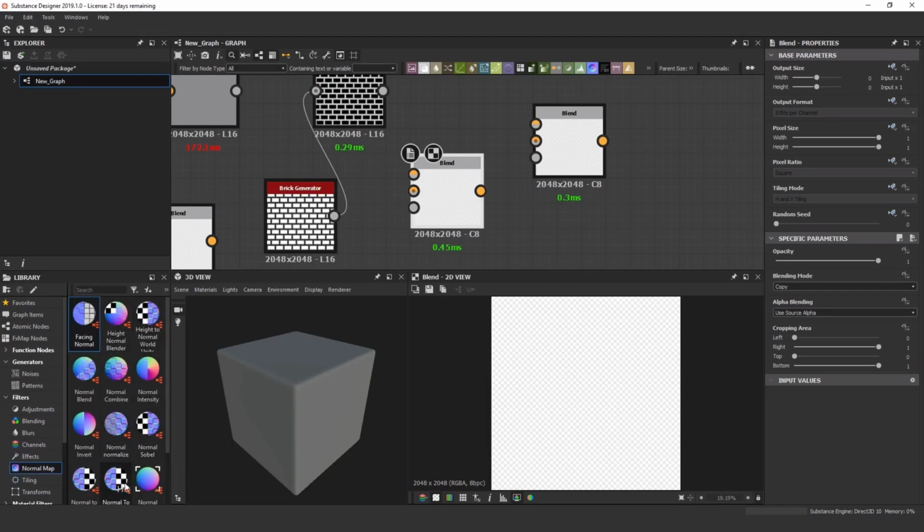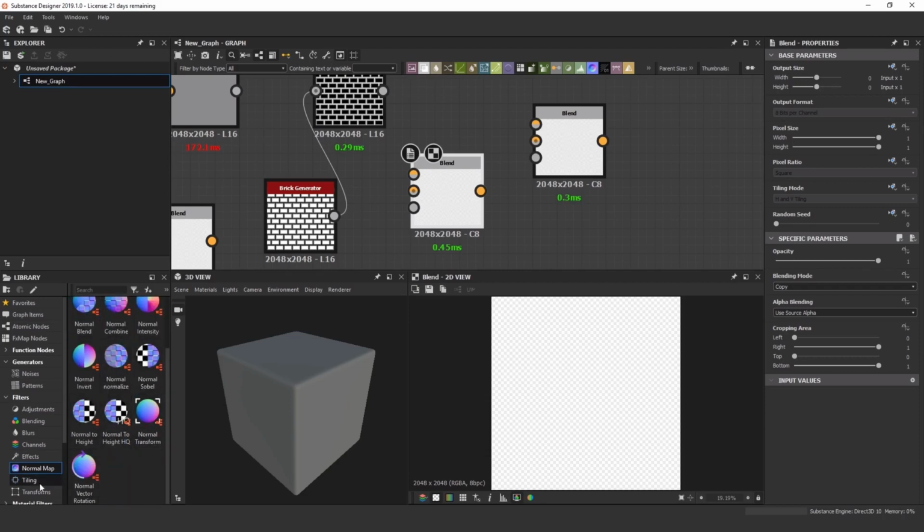Normal maps are all about normal maps. We can combine different normal maps, we can normalize, we can change the intensity of it, we can change a height to a normal, and so forth.